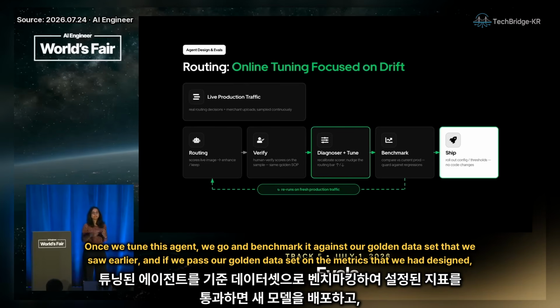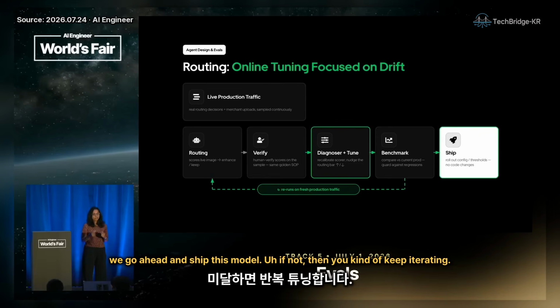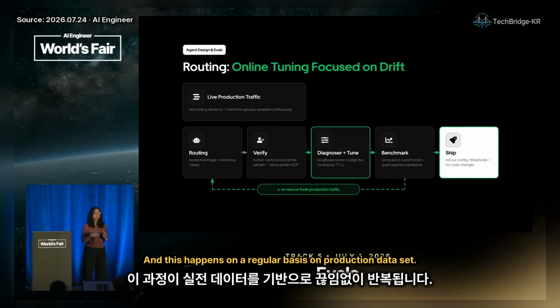Once we tune this agent, we go and benchmark it against our golden data set that we saw earlier. And if we pass our golden data set on the metrics that we had designed, we go ahead and ship this model. If not, then you keep iterating. And this happens on a regular basis on production data set.